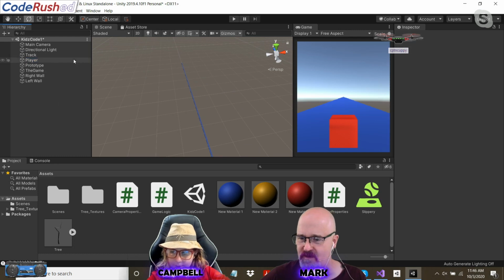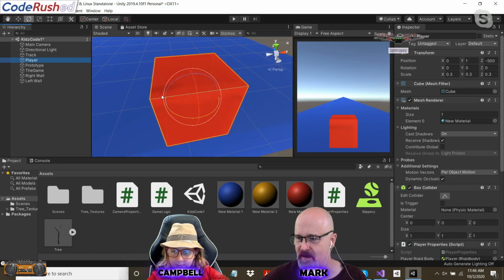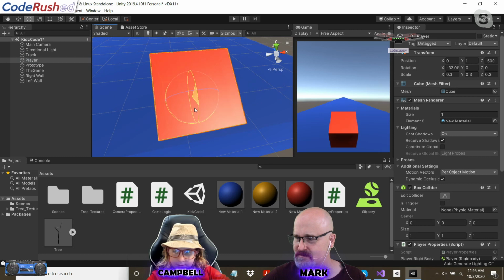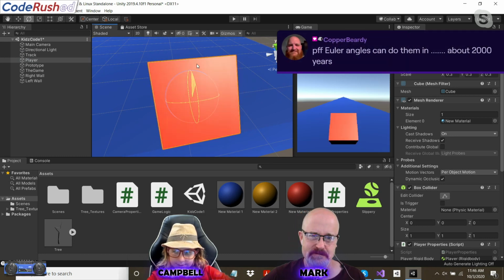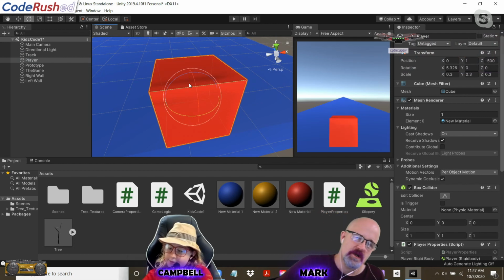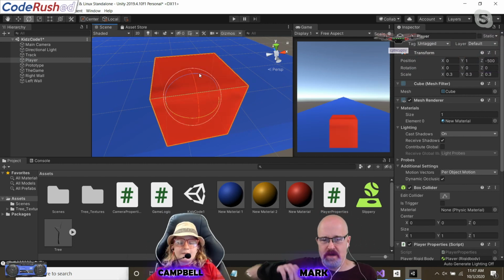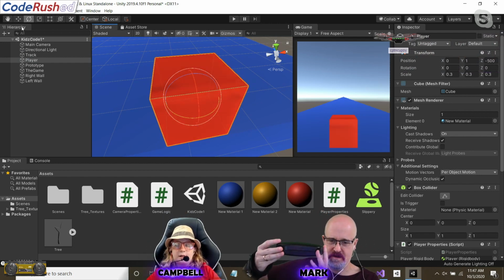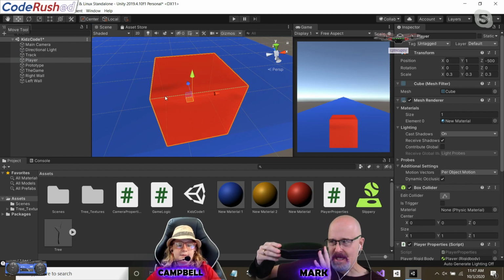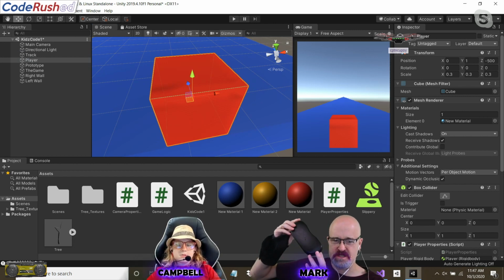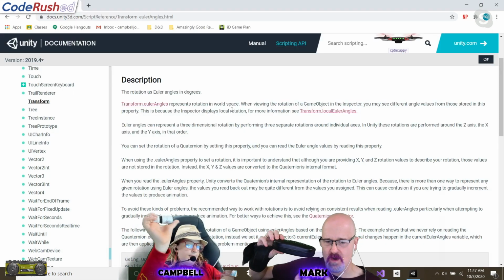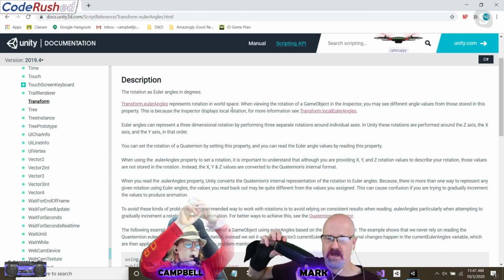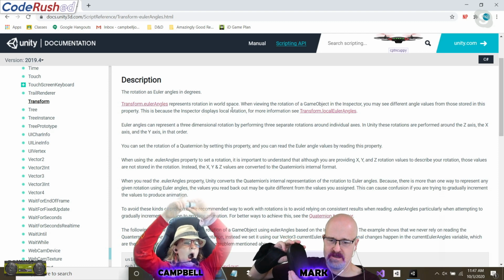Copperbeardy says, poof, Euler angles, I can do them in about 2,000 years. If we rotate it like this, wait. Sorry, I just confused myself. No, I get what you're talking about, but I can maybe deconfuse you here.